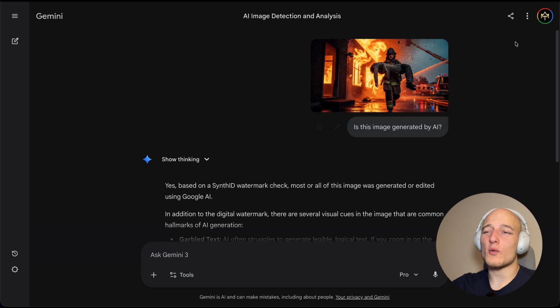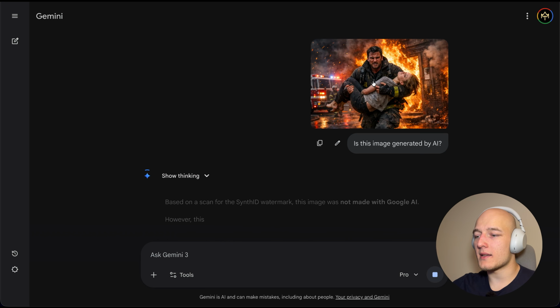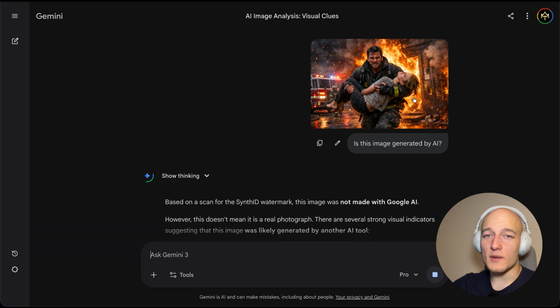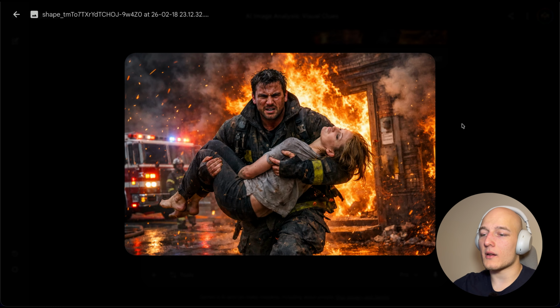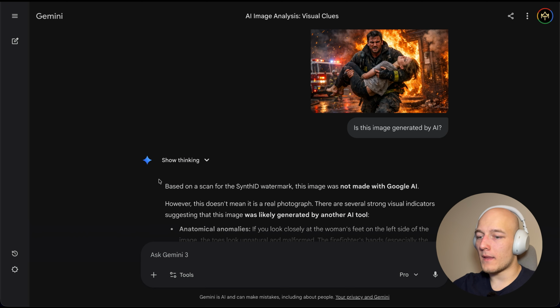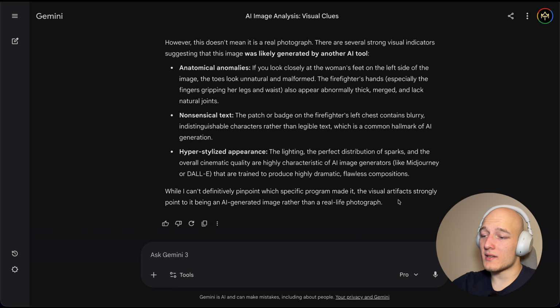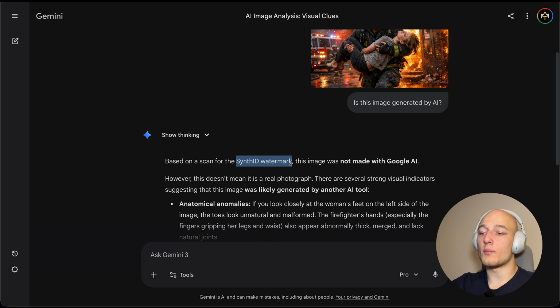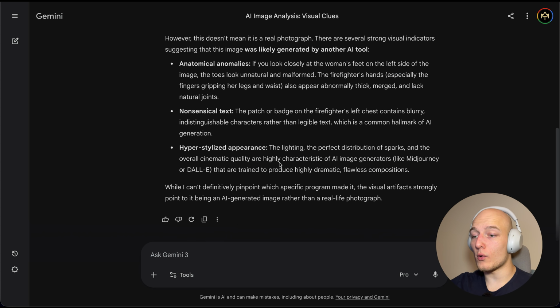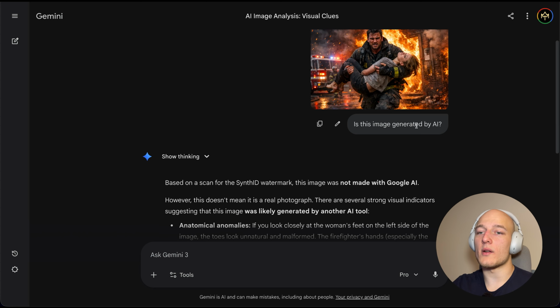However, this doesn't work for every AI image, because over here I pasted an image that was generated by ChatGPT. So again, this is an AI image generator that generated this, but it didn't find the SynthID watermark because this isn't a Google product. Now, even though SynthID wasn't detected, Google still pointed towards this being an AI image rather than a real life photograph. So that's cool, but that's not the point. The point is that the SynthID watermark is one way to check whether or not an image was generated with Gemini.